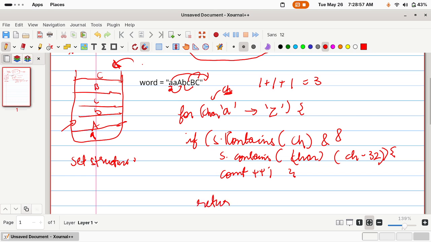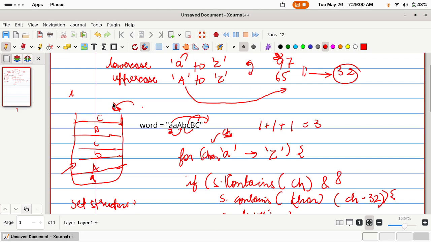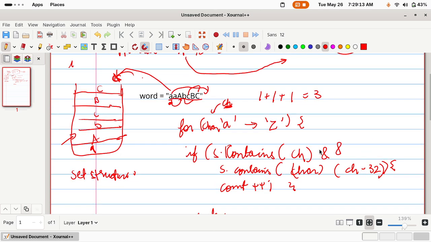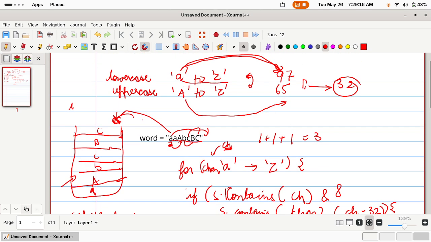So once again I'll repeat. First of all, I'll create a set and insert all the characters into it. Once my set is created, I'll iterate from A to Z, or you can iterate over the lowercase also, in which case you have to do ch plus 32. At most my answer can be 26, because I want to find all the characters which exist in lowercase as well as in uppercase. So from A to Z, I'll iterate.